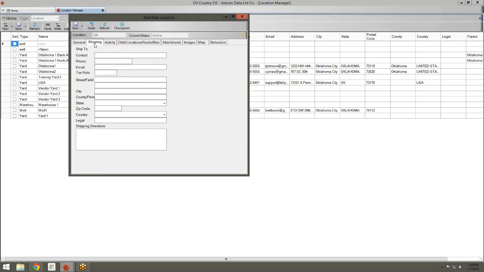Then I'm going to go to the Shipping tab. It's really important that you enter in as much information here as possible. This is what auto-populates on your shipping and receiving trucks and your bill of ladings for this location as well. All right, so I'm going to enter in some data here.